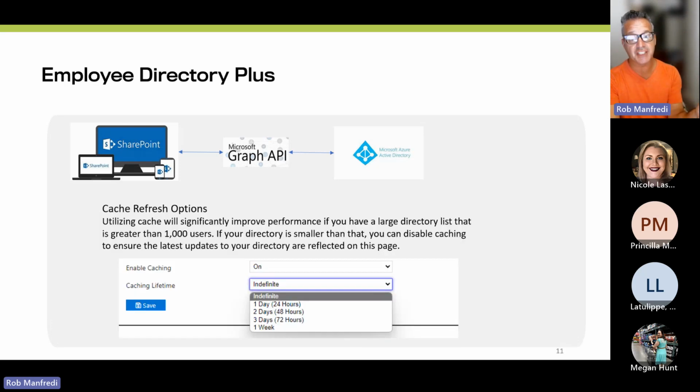Now, we talked about caching, right? So you can choose to cache the data or not. If you're a smaller organization, every time employee directory loads, it can go grab that data, right? And it will use your filtering options. So if you're 100 people, you're not going to need to worry about cache. It's going to be very fast. If you're over 1,000 users, you're going to want to cache that information. And once you turn caching on, right, then the pre-cache filters come into play.